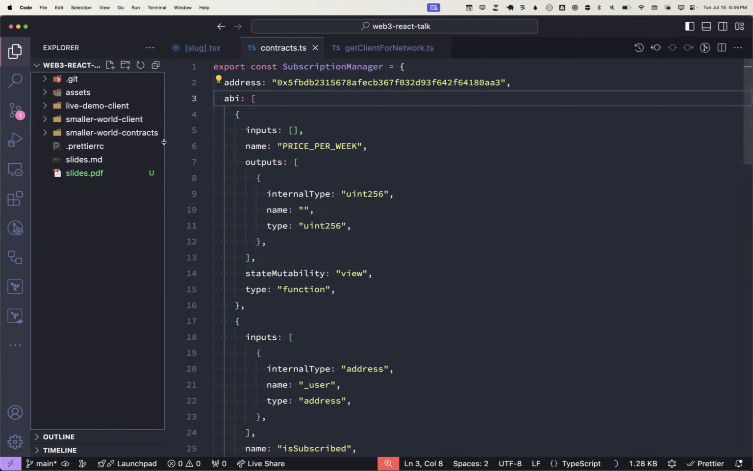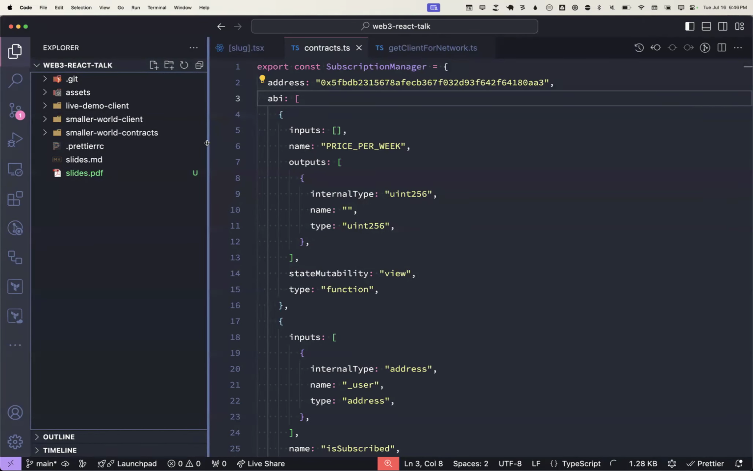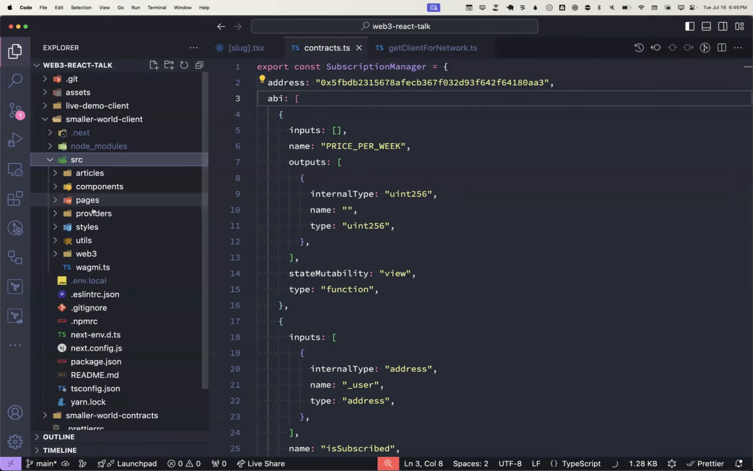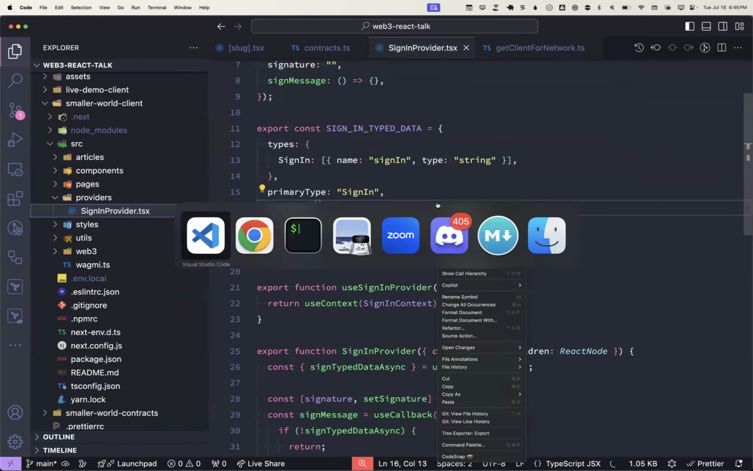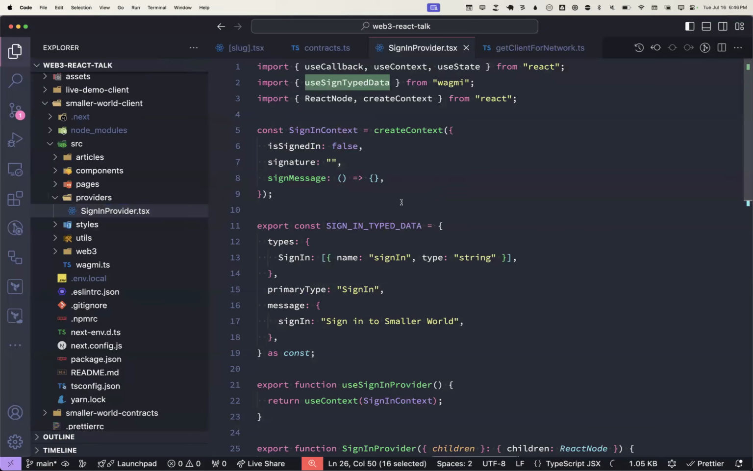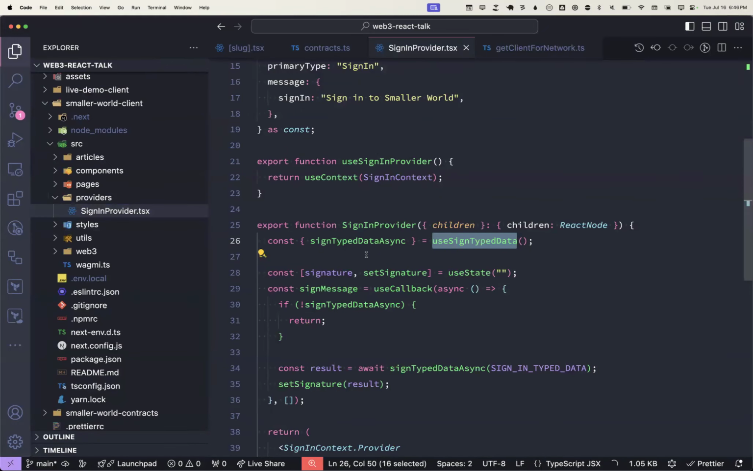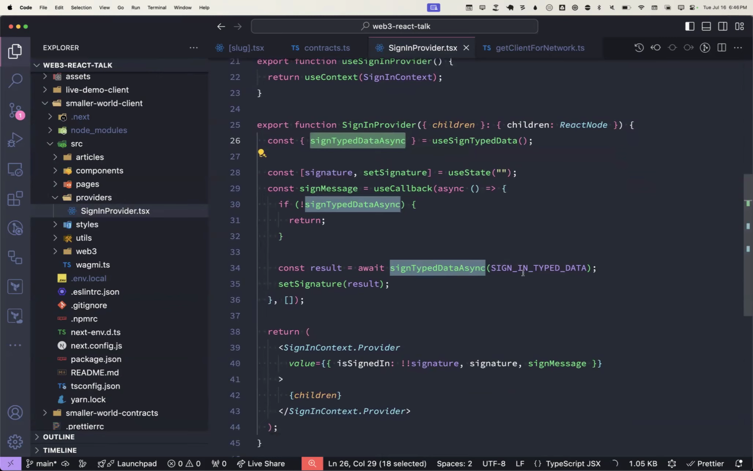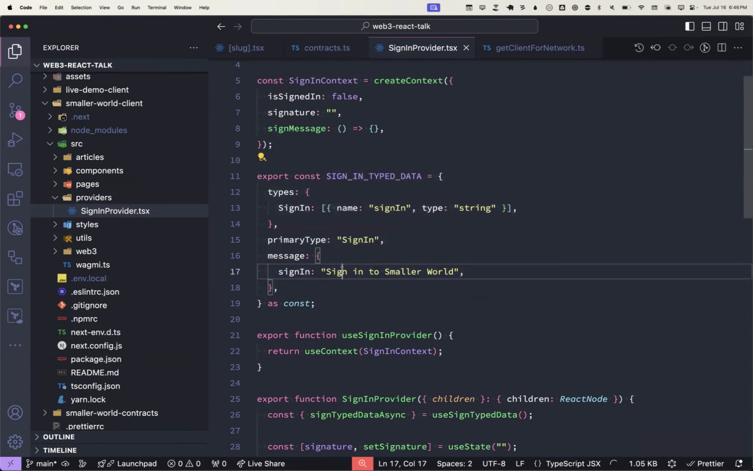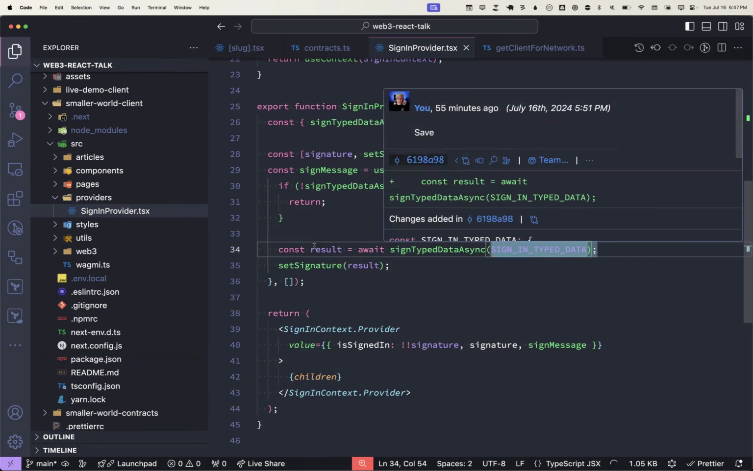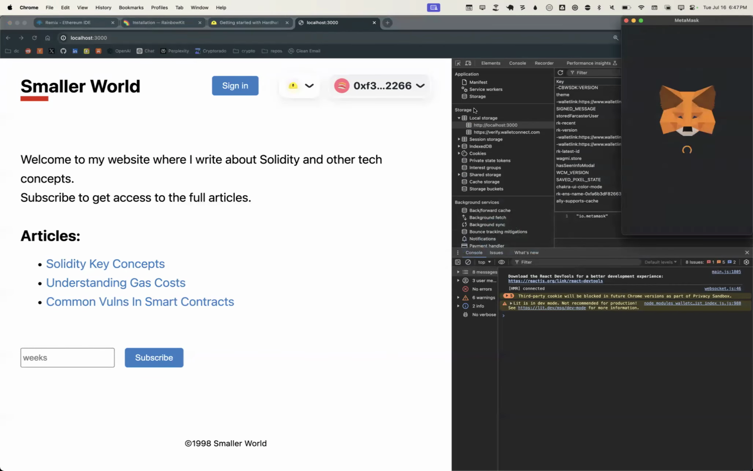But one of the things I mentioned earlier is that you can actually just sign transactions and not send them to a blockchain. So one of the things I set up here to prevent people from hacking my super secure logging platform is that in providers, I have the sign-in provider. Basically, this is using the useSignTypedData function from Wagmi. When we call signTypedDataAsync with this payload right here, which is pretty long data, we get a result, and then we set the result, which looks like this. So I'm going to sign in.